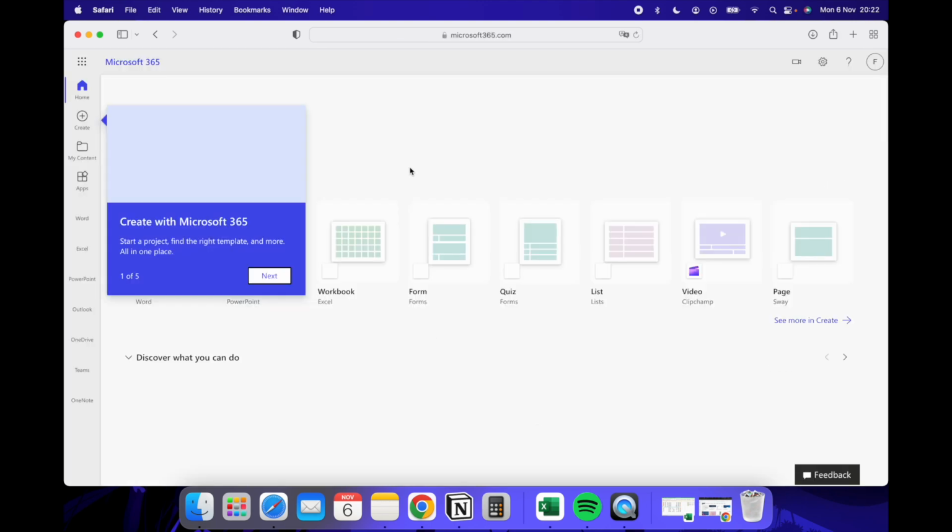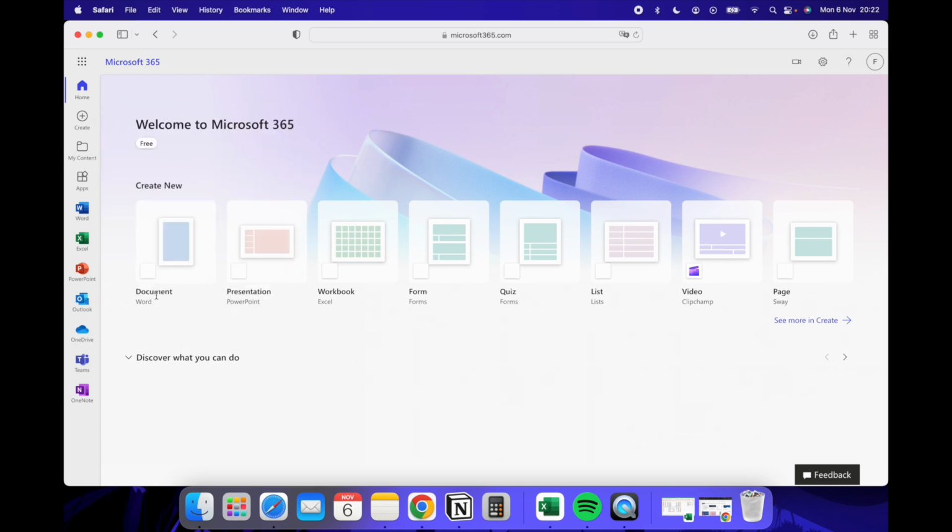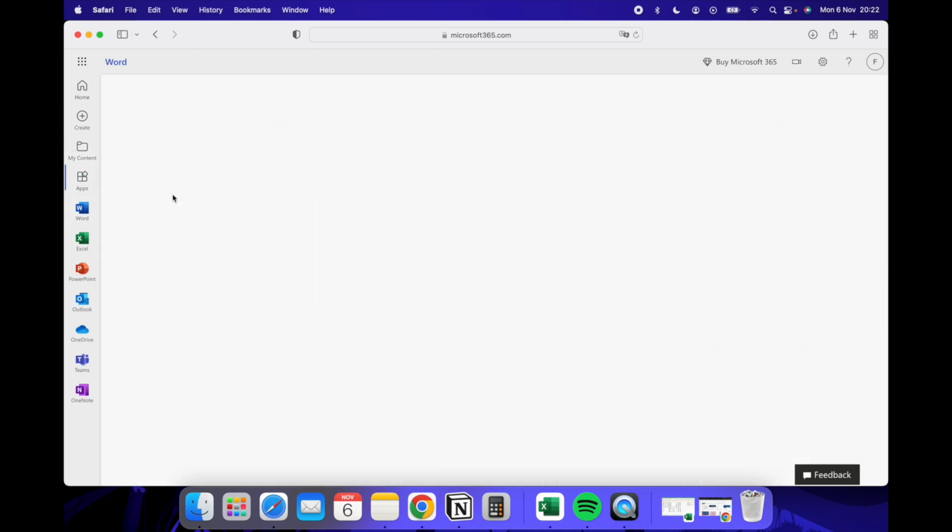Okay, so we're on Microsoft 365. Bear in mind, I've not paid for anything just yet. So let's see if we can make a new document. Let's click create a new. Let's click Word.